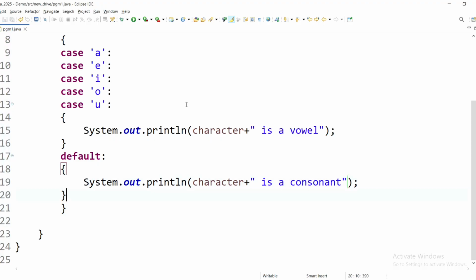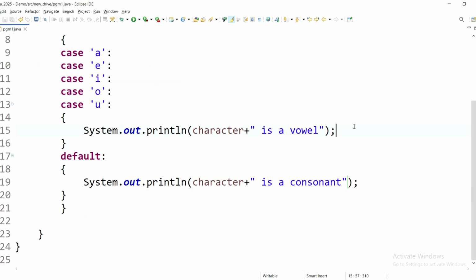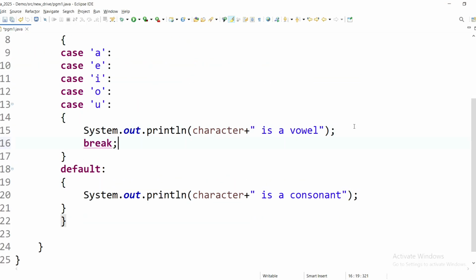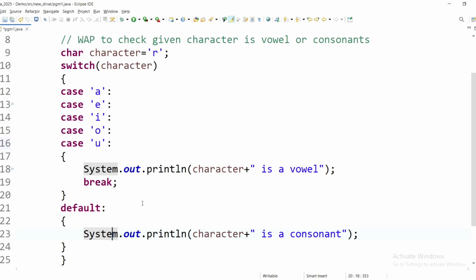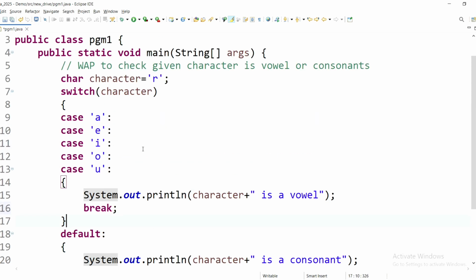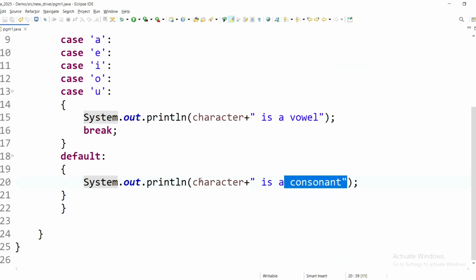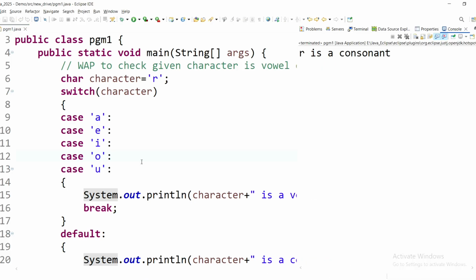Okay, I'll save, and I have missed something here, there is some error in this program, that is the break statement. The break statement is not mandatory inside default because default is the last statement. So when the default is executed, obviously none of the cases is true. My input is R. Obviously you know R is a consonant, so I should get R is a consonant as output. Let's see whether we get it. Yes, you can see here we got R is a consonant.